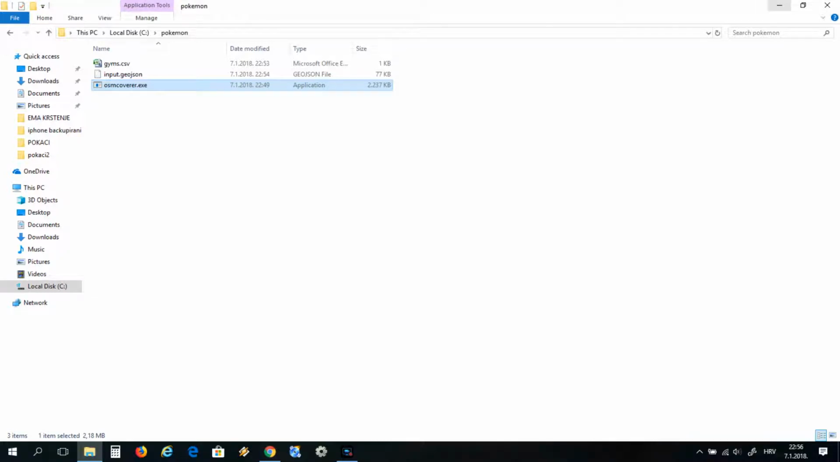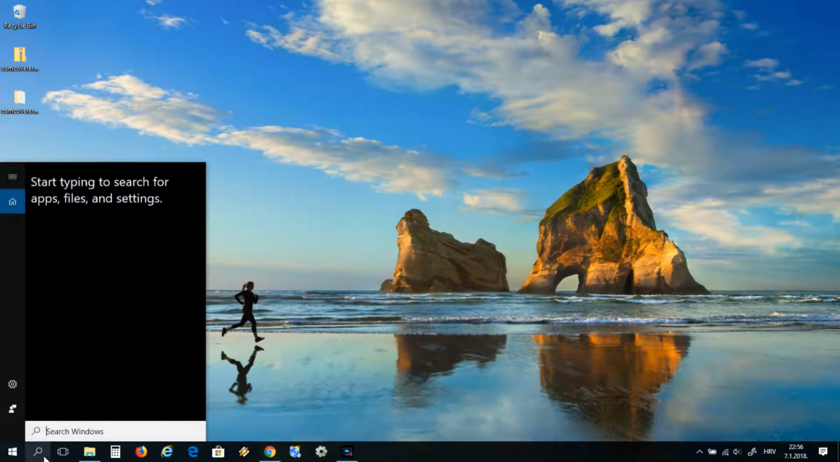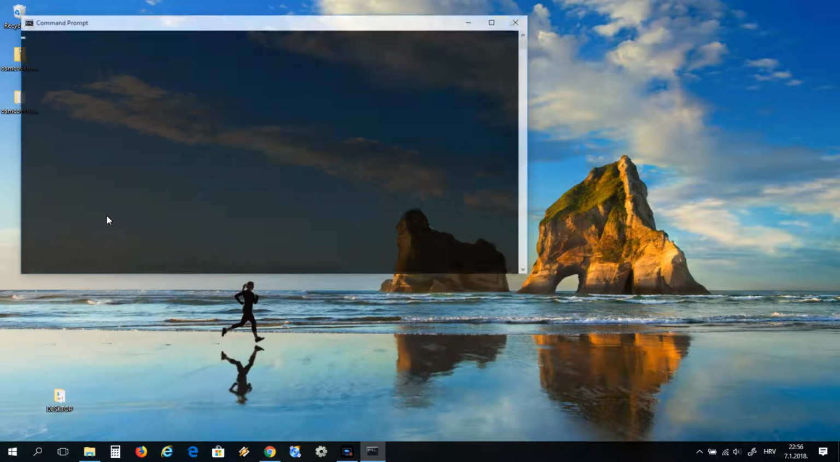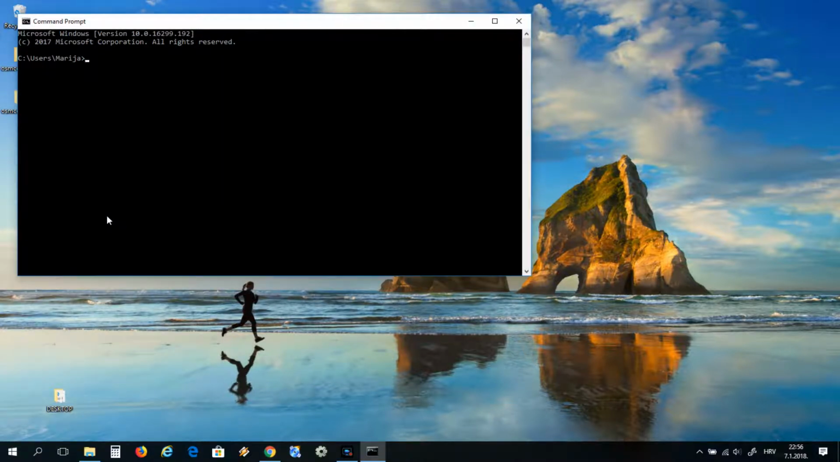Now I can put the window down. Now go to command prompt. To do so, click on find and type COMM, command prompt, click it, and point to the Pokemon directory. cd, cd .. Now you're in the root. Now type cd Pokemon. Click enter. Now you're in the folder Pokemon.